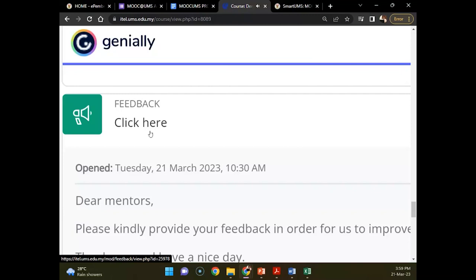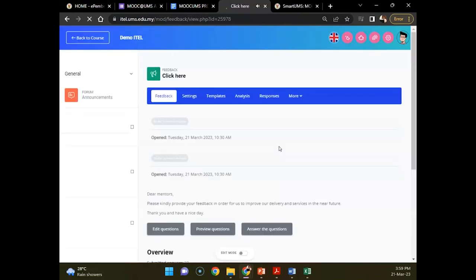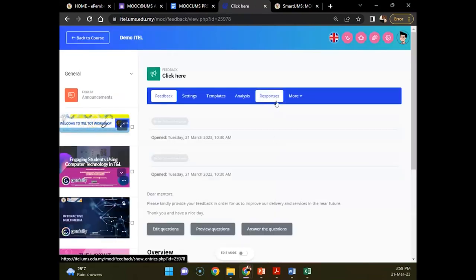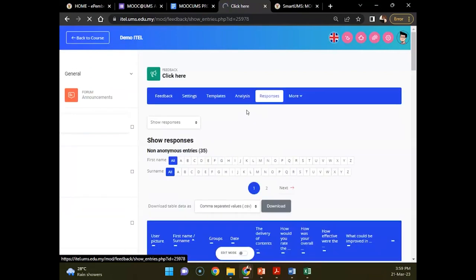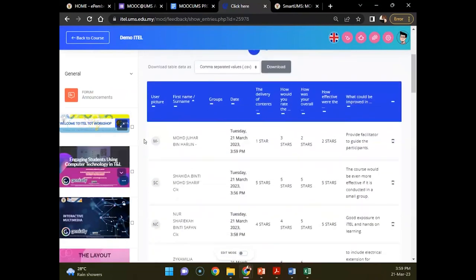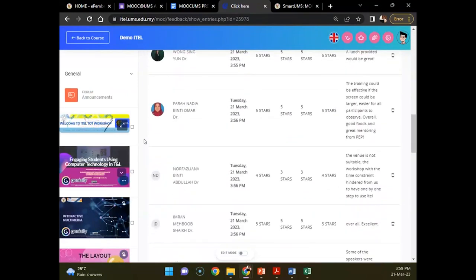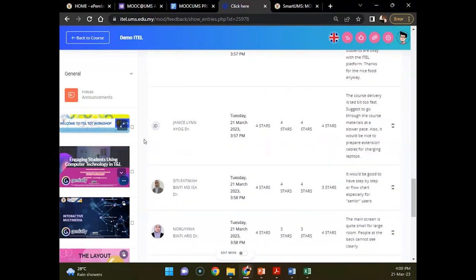So there is something that I would like to share with you, how from this feedback we can actually identify and look at the responses and the analysis from the feedback provided. Okay, so you see the responses. When you click on the responses, we will get this: 4 star, 5 star, 4 star, 5 stars for each of them.